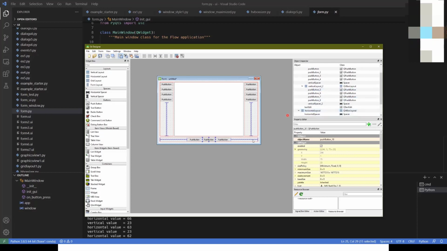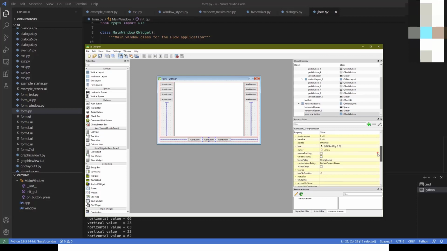So let's see here, if I go down, this button is selected here. Below here you have something called a property editor that displays the properties of your selected button, in this case the push button here. And you see here that it's called push button 10. And I changed the name to press the button. I also want to change the text in this one here. So you can go down here.